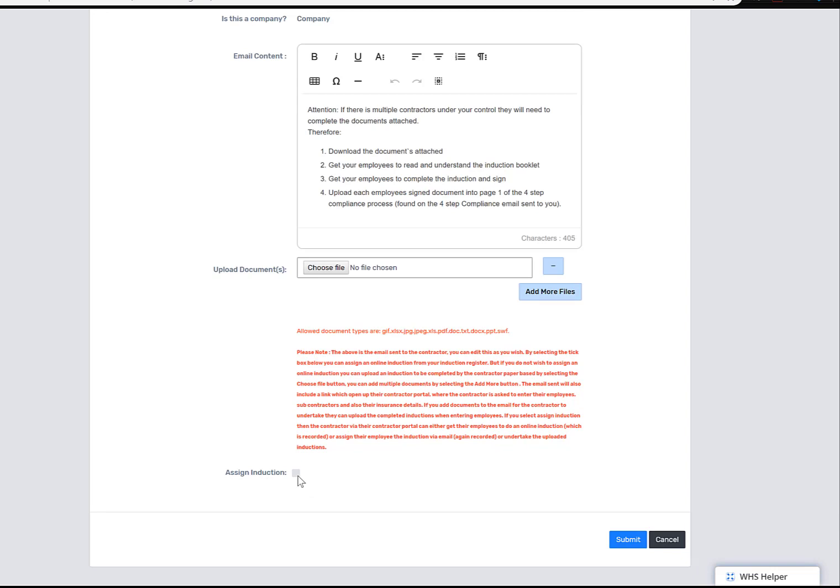You can actually assign an induction to the employee. That's picking up your induction register where you can actually build the contractor site induction or whatever it may be that you want the contractor to complete. Select Submit.